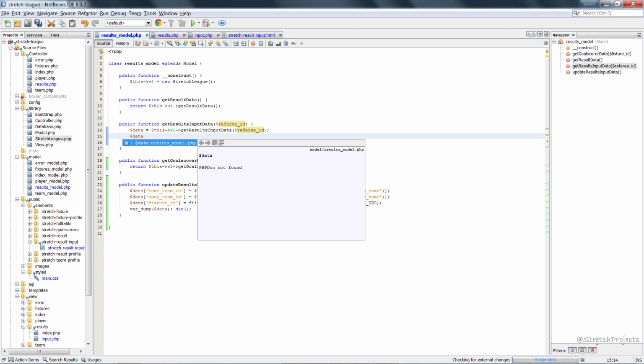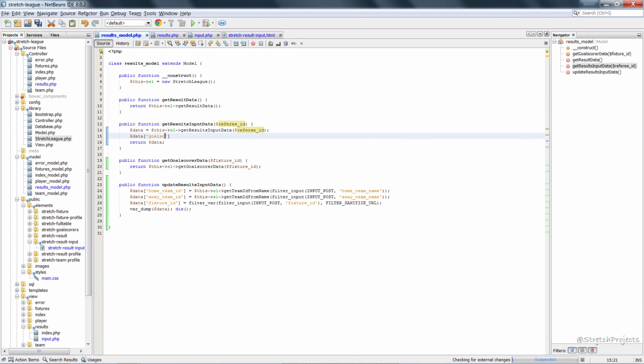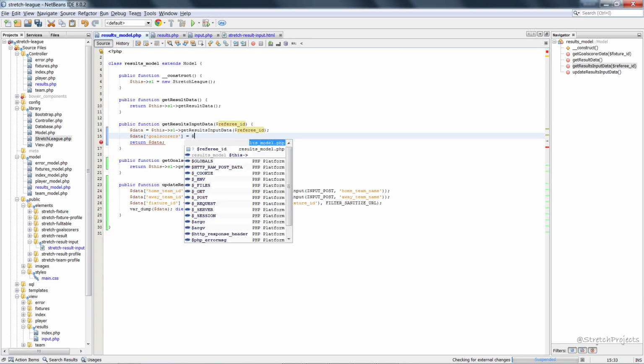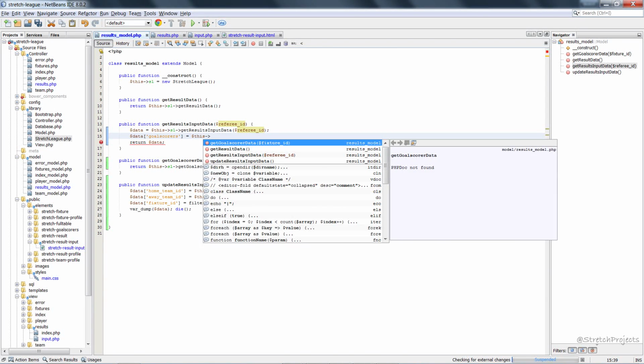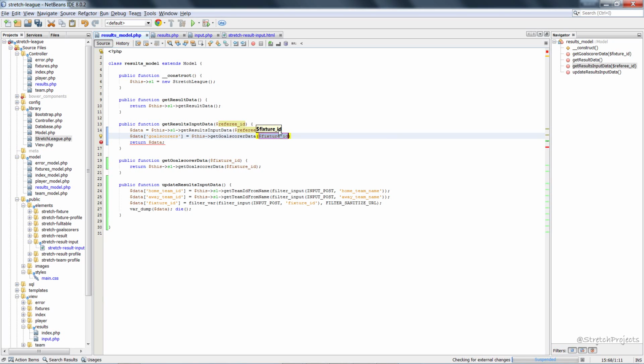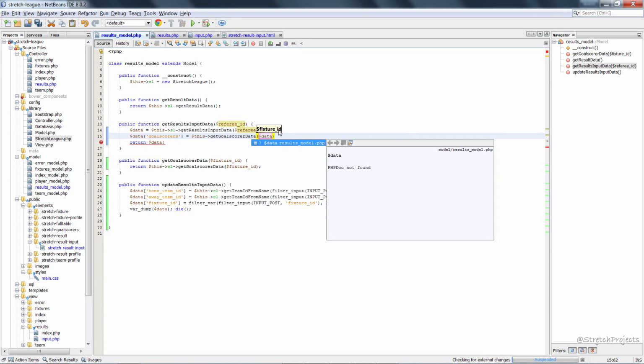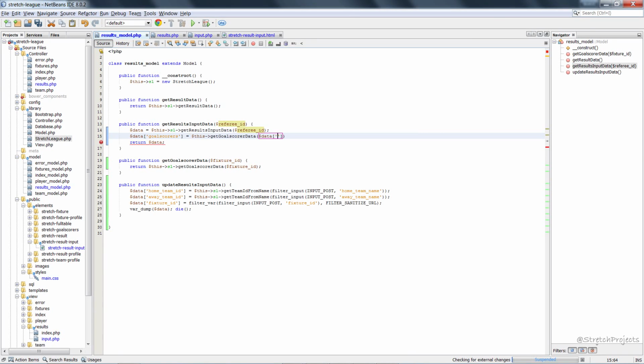So data goal scorers is equal to this get goal scorer data, and we're going to get our goal scorer data from our data, or rather we're going to get our fixture ID from our data element.